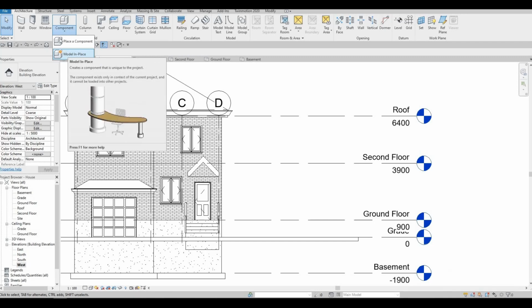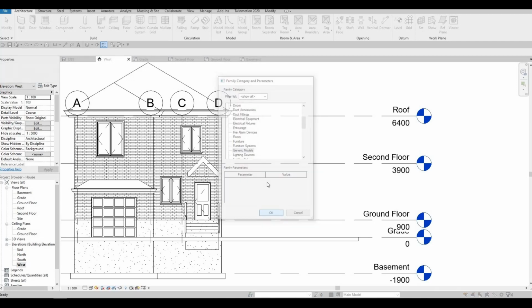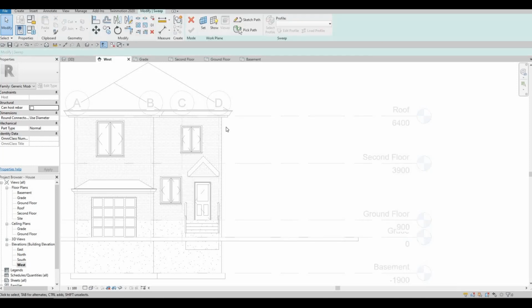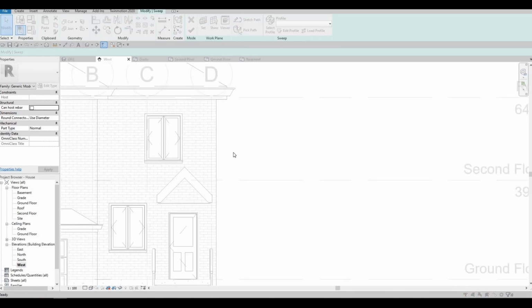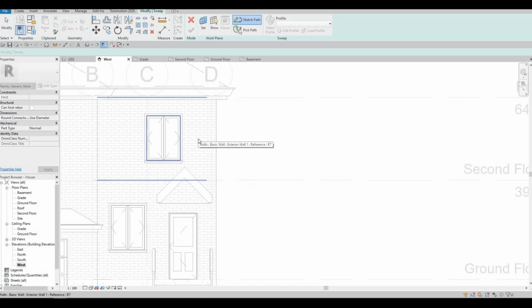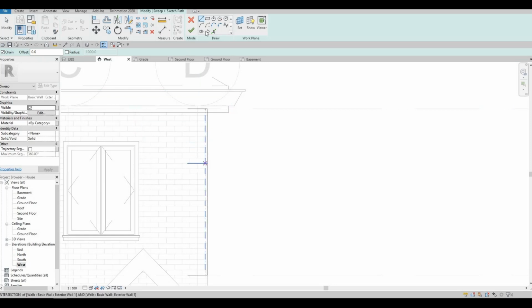go to model in place under architecture. Let's create the downspout. We're gonna use generic model for this, and we're gonna use sweep. We're gonna sketch path, pick a plane. We need to use this front wall, and then we're gonna sketch it right here.